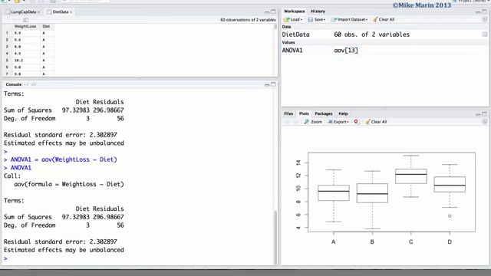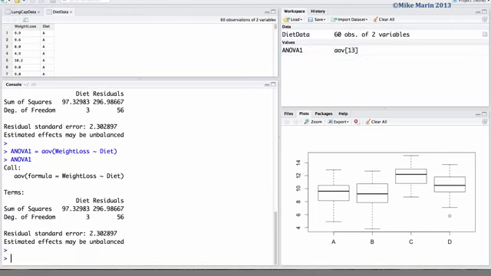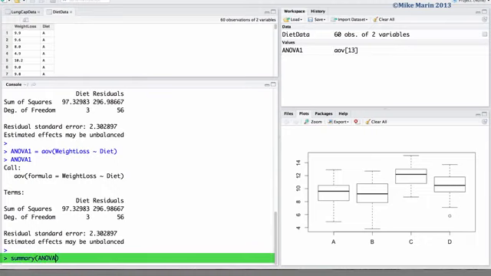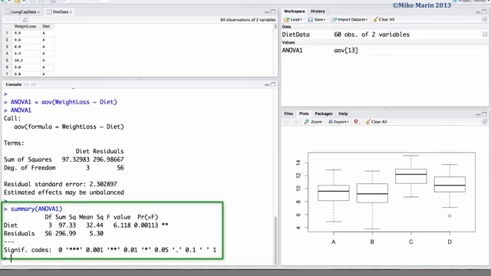We can have R return to us a bit more informative summary using the summary command. Here we would like a summary of the analysis of variance we fit. We can see that we are returned the sum of squares, the mean squares, the F statistic of 6.118, and the p-value of 0.00113.